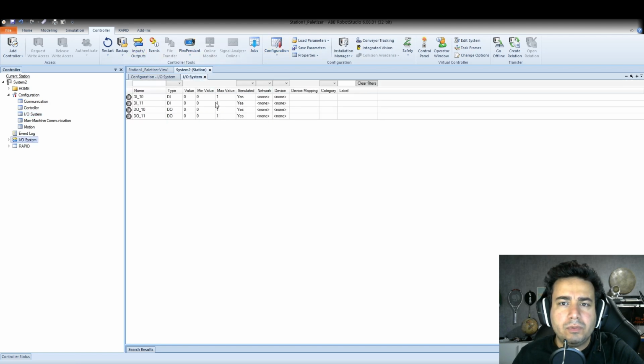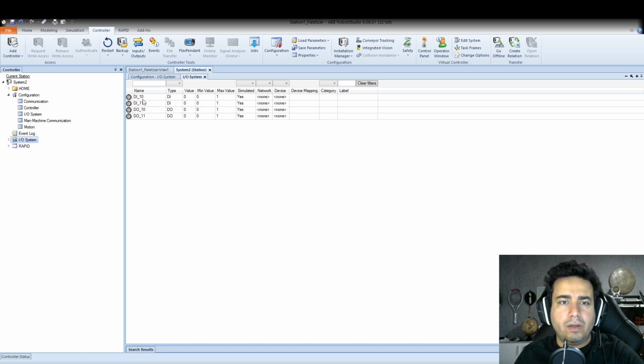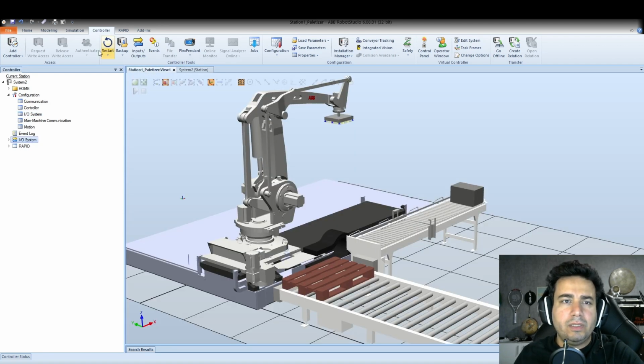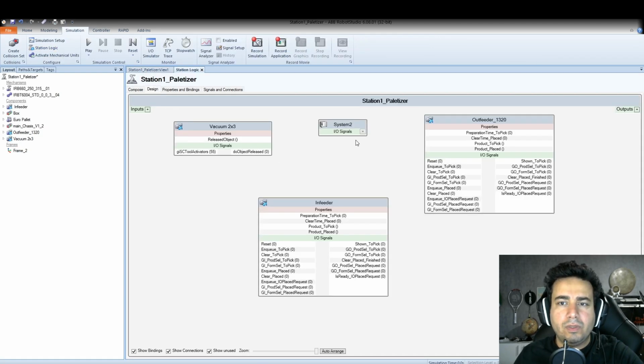So, inputs and outputs. We have now created digital input and digital output number 10 and 11. They are available here, but the question is why it's not clear. Basically, why we don't see that in this. Oh yeah, okay, they are now available.